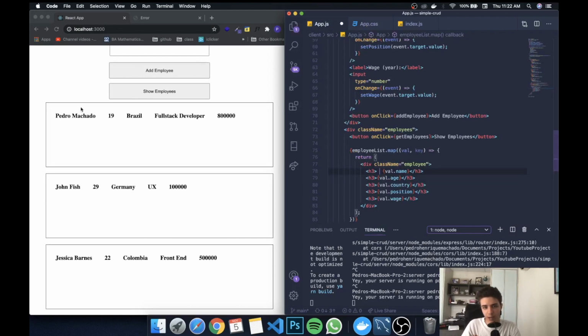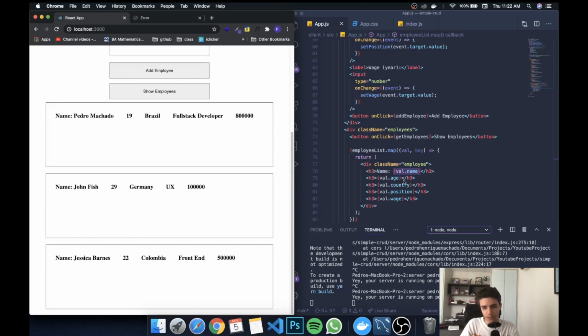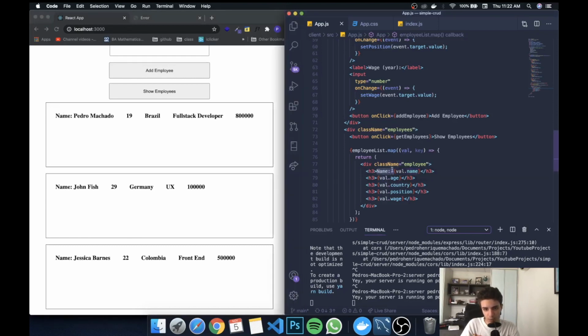This is the name, right? I don't want to just display the name. I want to display the word name and then the name. This is the JSX, so we can write name here. And when we open and close the curly braces, we're putting JavaScript. So when I say name, then open and close curly braces and say vol.name, we're saying name and the variable. So that's fine. We can do the same thing for the other ones.